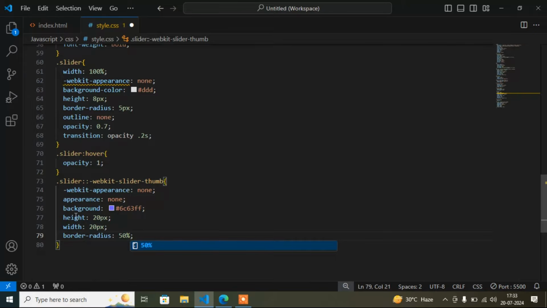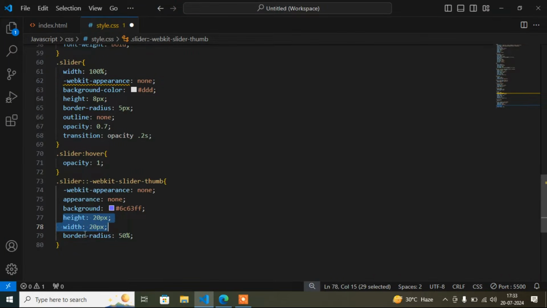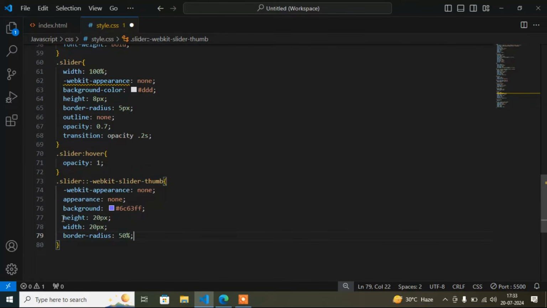So 50% means, when you add the same height and width for any kind of element and you write border radius 50%, it will make it round. So if you write the same height and width for any element, and after that you write border radius 50%, that time it will make that element round.